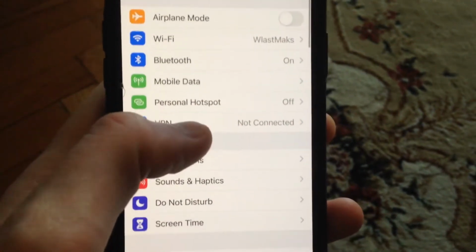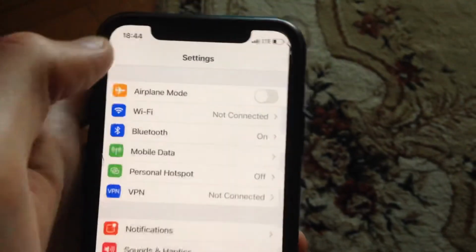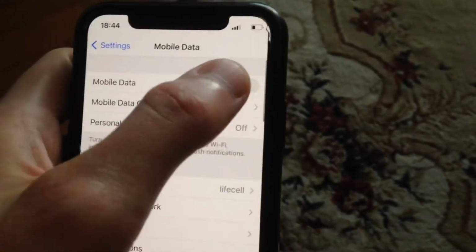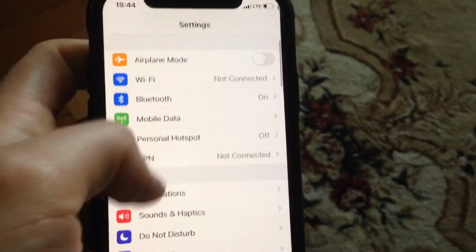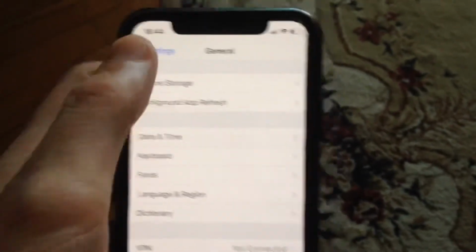If you're using Wi-Fi, open Wi-Fi settings, turn it off and turn it on again. If you use cellular data, try to turn it off and turn it on again. Another thing you can try is to go to General, scroll down, tap on Shut Down, slide to power off, wait a second and power on your phone again. So just simply restart your phone.